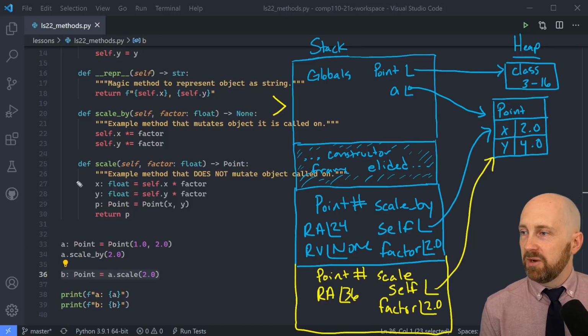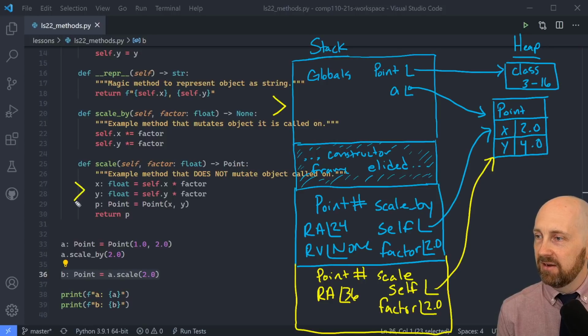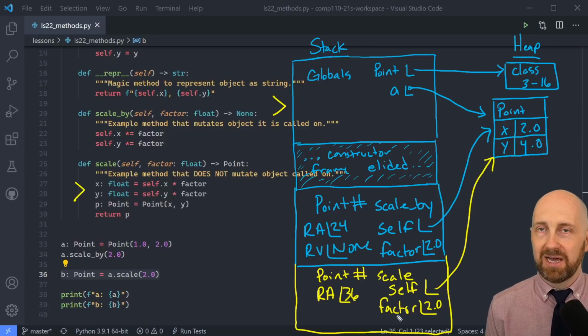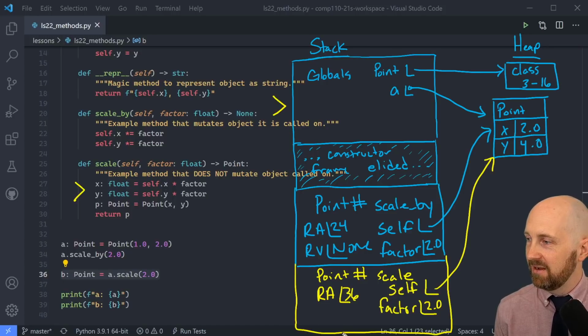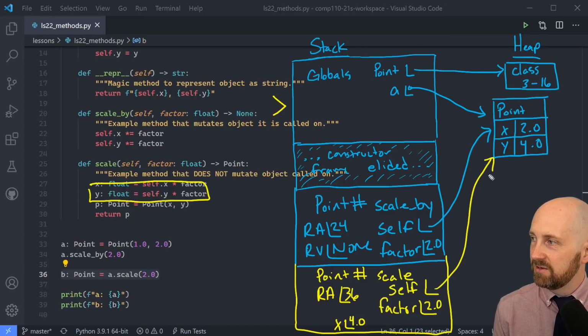Now we jump into this frame, and I'm going to have to make these variable names along the bottom of my frame here. So x is going to be a local variable that is self.x. So self.x is 2 multiplied by factor, which is 2. So that's going to be 4. And then we process line 28. y is assigned self.y. So self.y is 4 multiplied by 2, which is 8. So y is going to be another local variable that is 8.0.